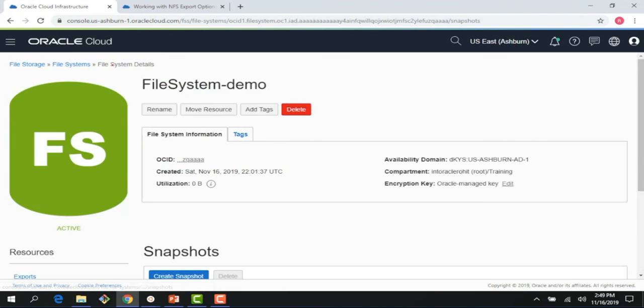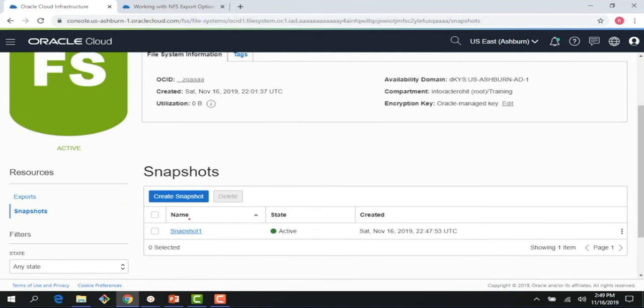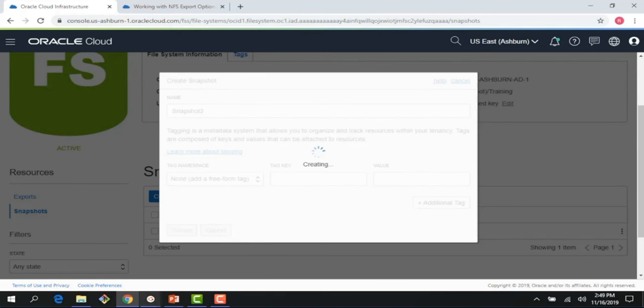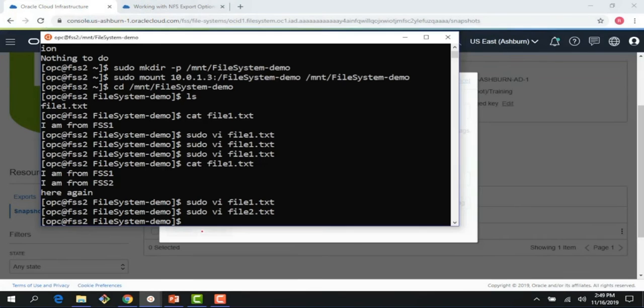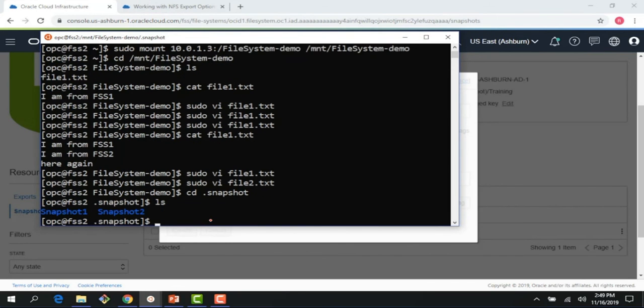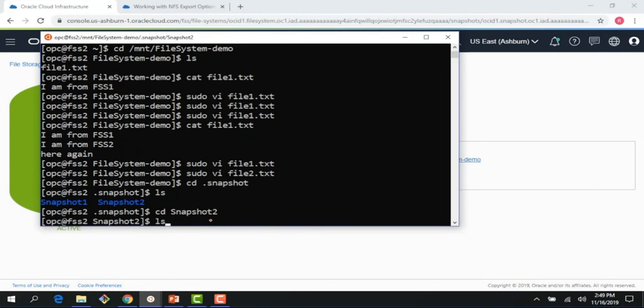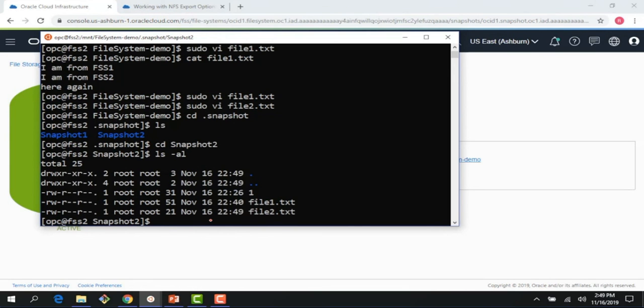Snapshot is nothing but a point in time backup, right? Now I added another file after that. So of course I'll have to create another snapshot if I want the file which we just created to be available here, right? So I create my snapshot two, and if I go to my second client and access the snapshot directory now, I can see that I have the snapshot2 directory created, right? And if I go into the snapshot2 directory, I can see that my file2 is available here, right?